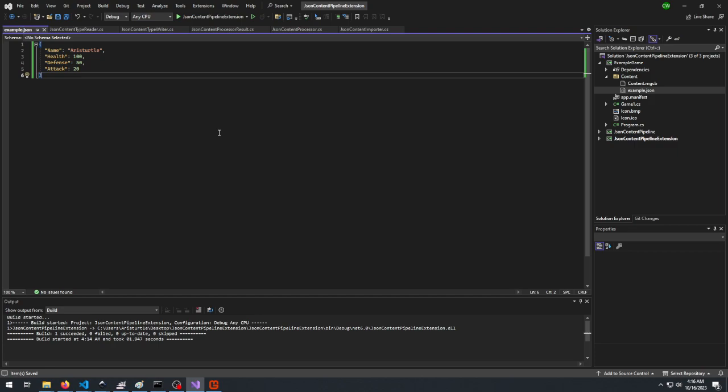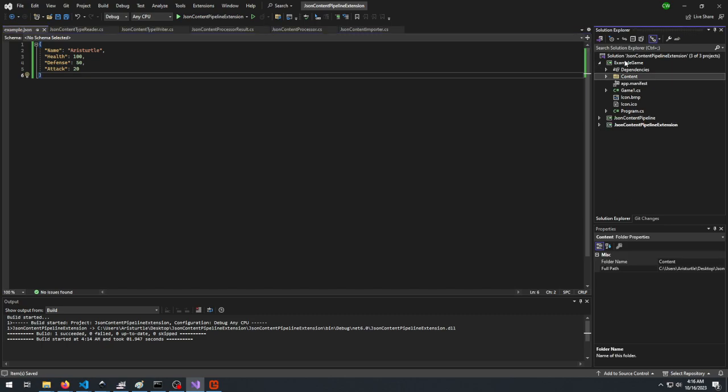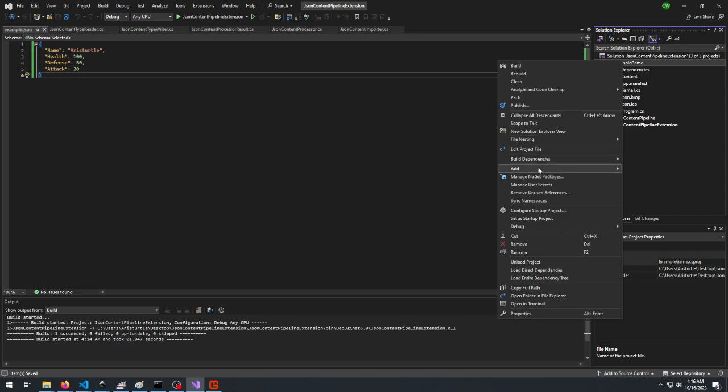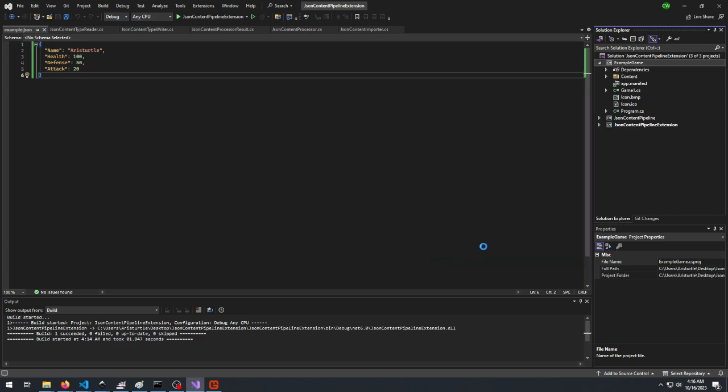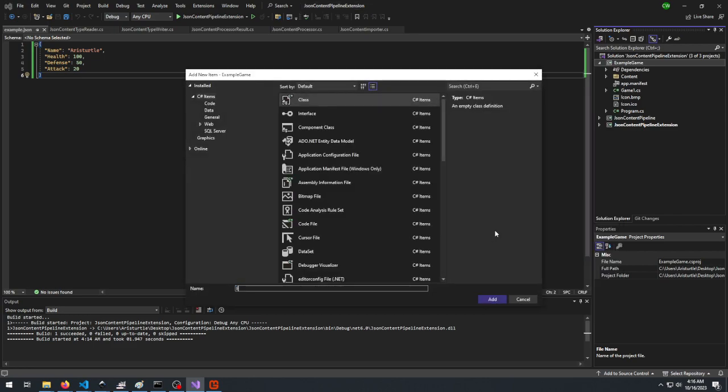Now, when we deserialize JSON into an actual object in C#, we need an object that's going to match that JSON file that we're deserializing. So along with this JSON file, we also need to create a new class in our game that matches the same structure. So I'm going to right click on the example game project, add new class, and I'm just going to call this example model.